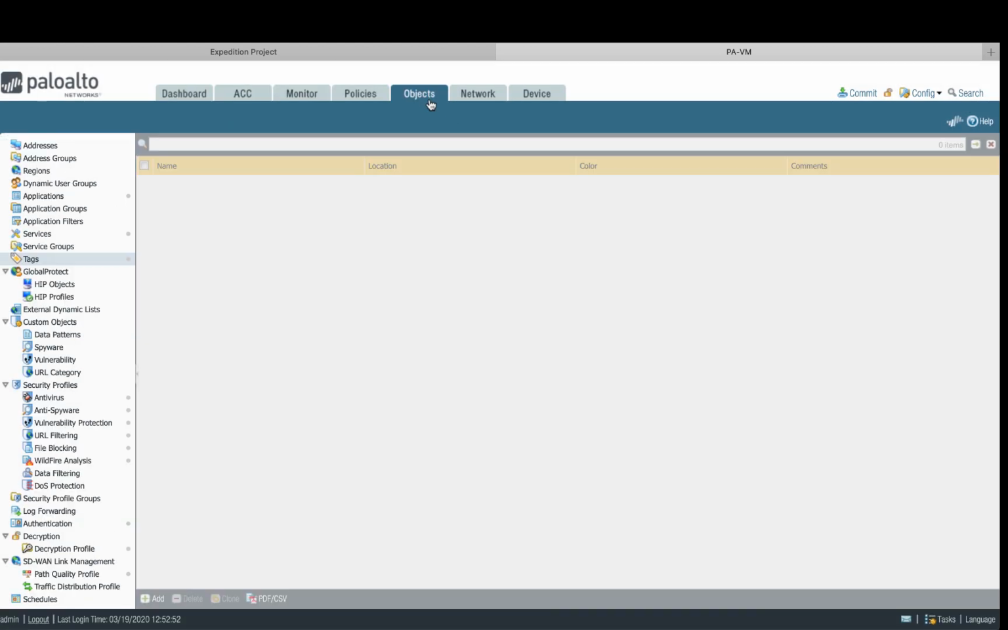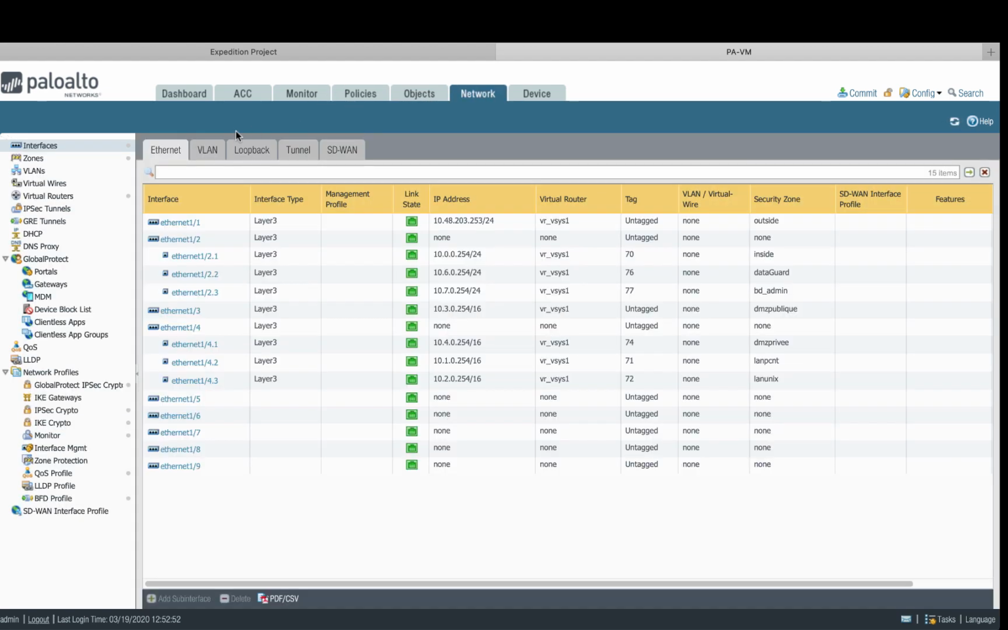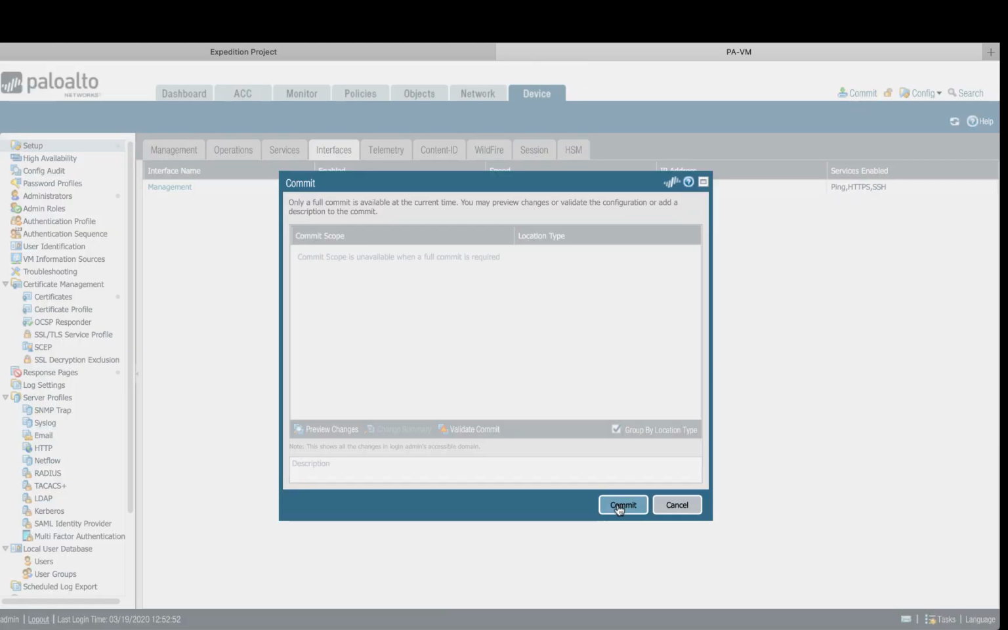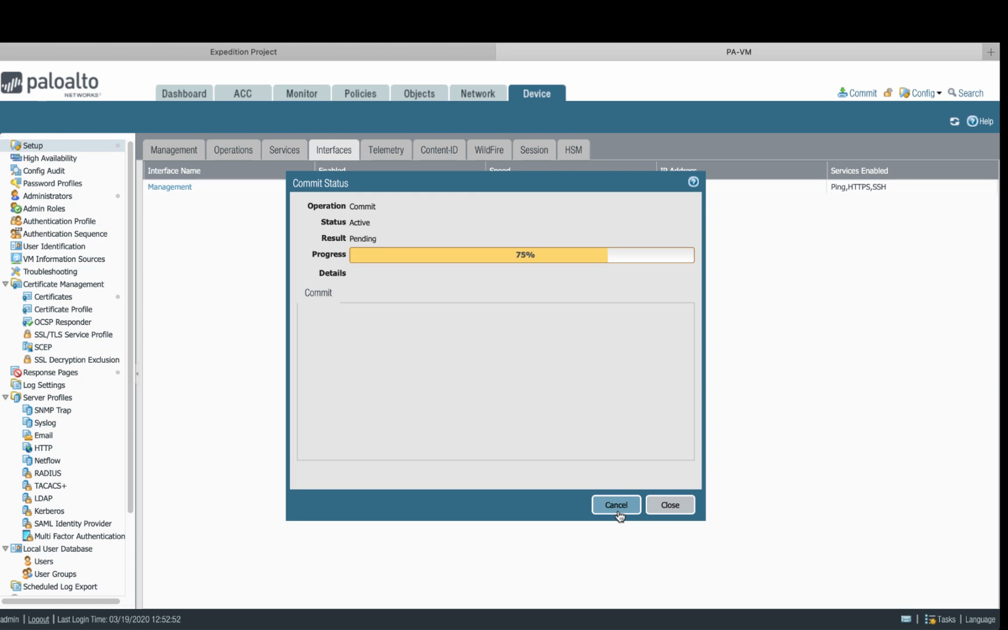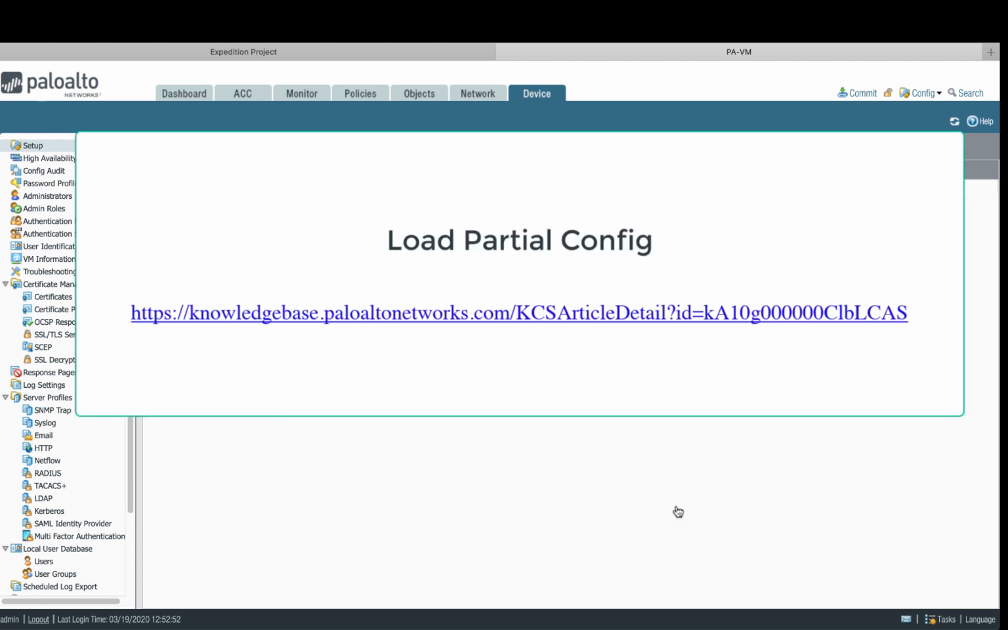You will verify all the objects, policies, network configuration are imported correctly. Make sure the management interface IP is not being overridden. And click Commit to commit the changes to the firewall. In some cases, if you prefer to load a partial config, you could also log into the CLI of the firewall and use the load config partial command. For details, please refer to this knowledge base.